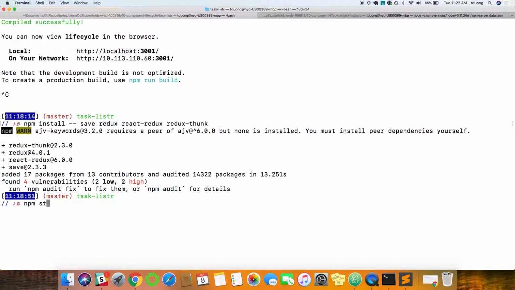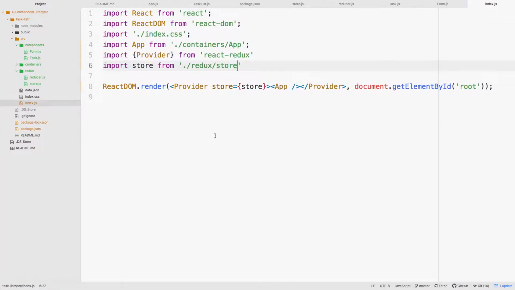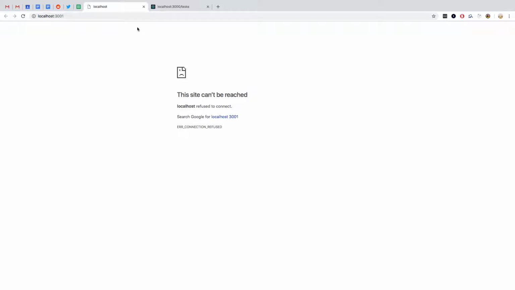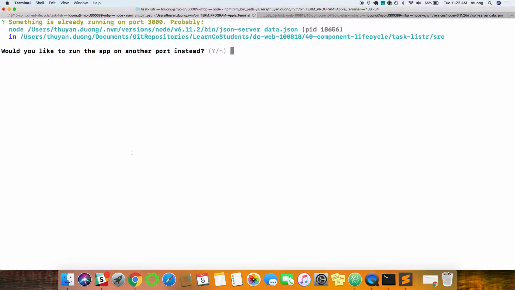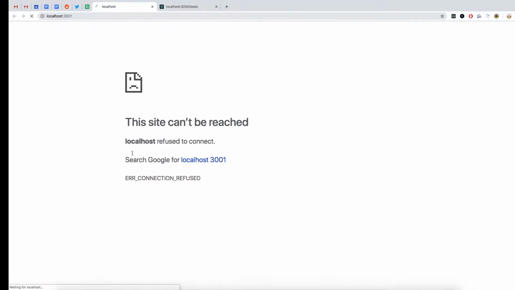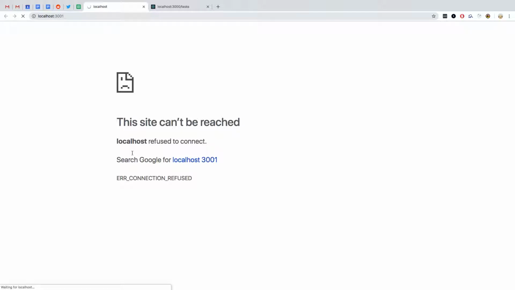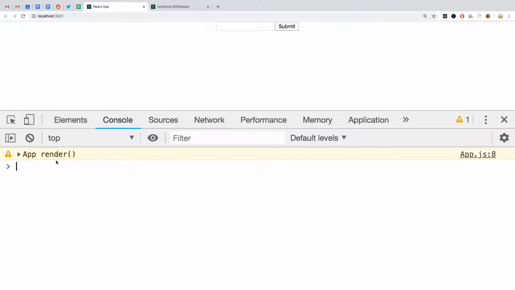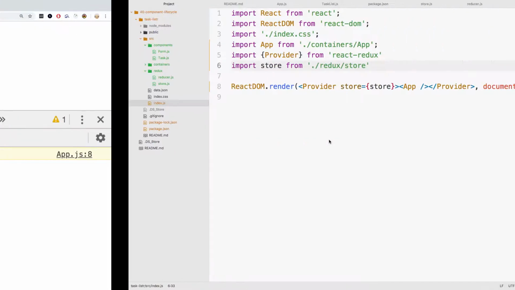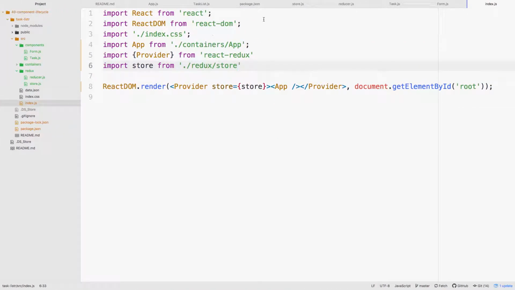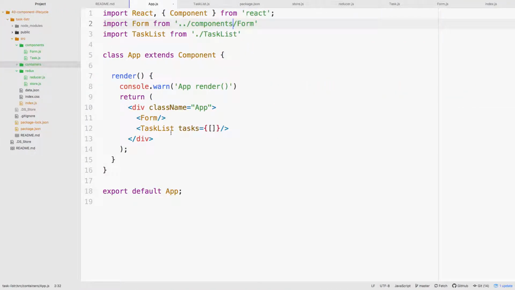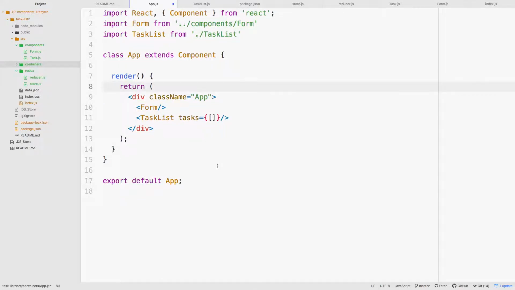So we can check to see if there's just errors in our app. That's also a good way to check to see if your app is even up and running. So npm start, yes. I want to start it on 3001. So no errors, good sign. Console, we have nothing in our app. I can just get rid of that.